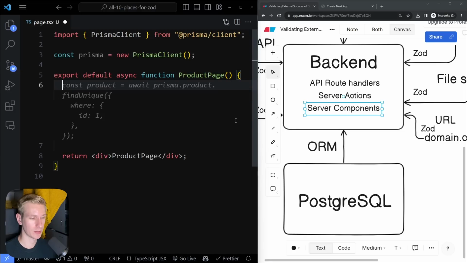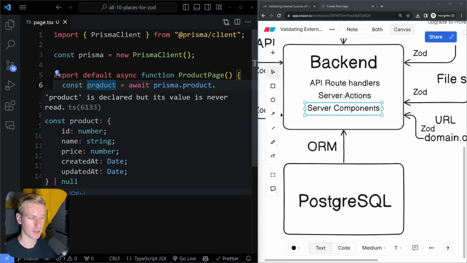So these days what we can do is we can fetch data here from the server, right, in a server component. So here I'm using, let's say, Prisma as an ORM, and here we attempt to find some product where the ID is 1, and then here we get data product. When I hover this, you can see this is actually typed as something. So Prisma does type this.